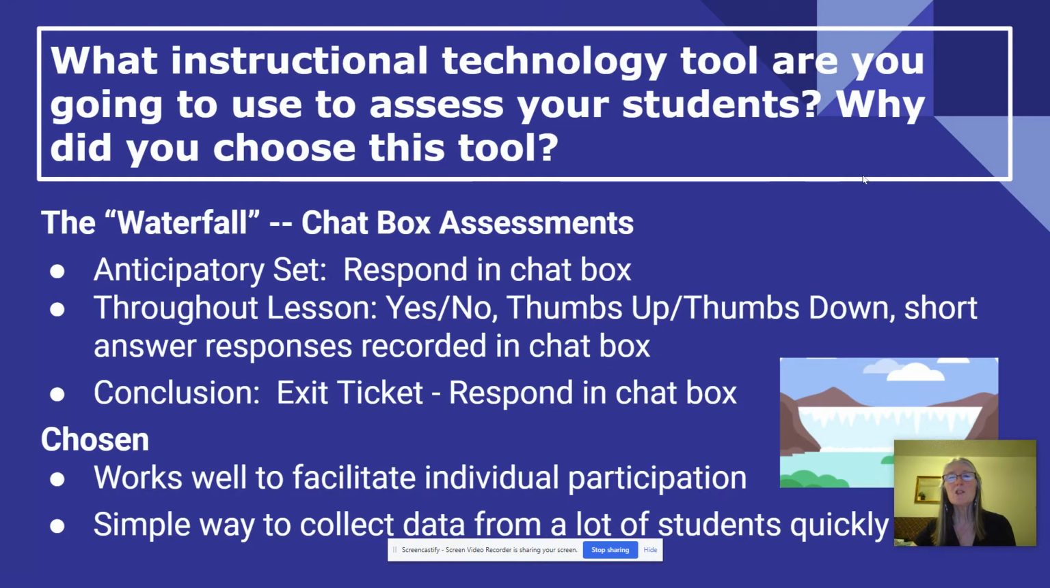In terms of the instructional tool that I used to assess my students, I used the waterfall chat box assessment that you all modeled in our training sessions. I used it for my anticipatory set. I continued with it during my Google meeting, and I concluded with it as an exit ticket question.